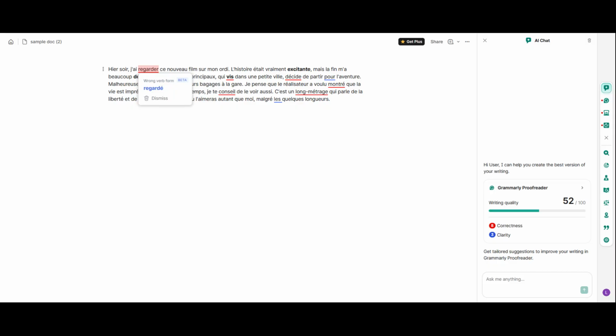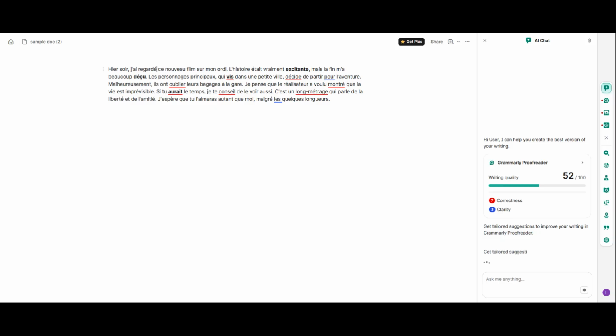As soon as the upload is complete, Grammarly will start showing suggestions immediately. You'll be able to review corrections for grammar, punctuation, spelling, sentence structure, and more. You can click through the suggestions one by one and decide whether to accept or ignore them. This makes it easy to clean up your writing before you share, submit, or publish it.